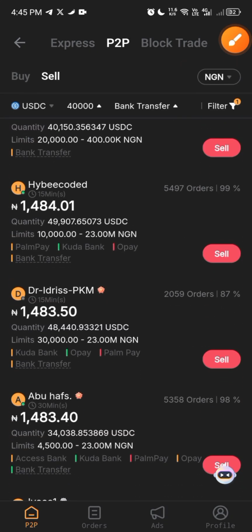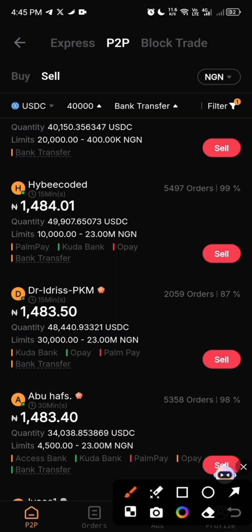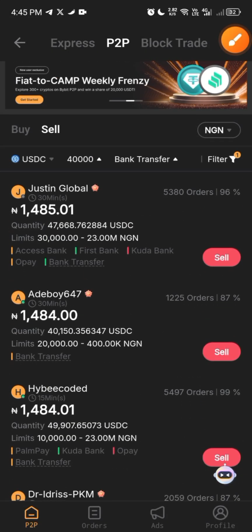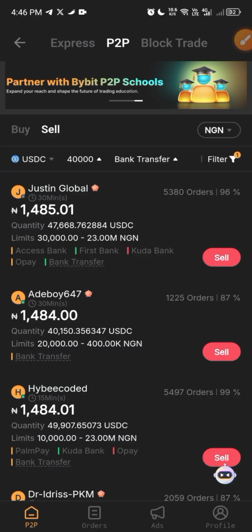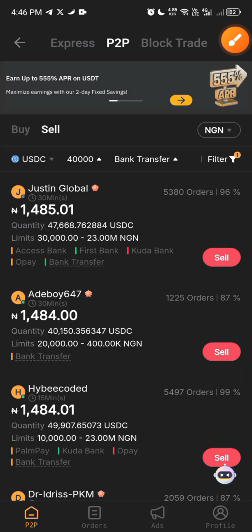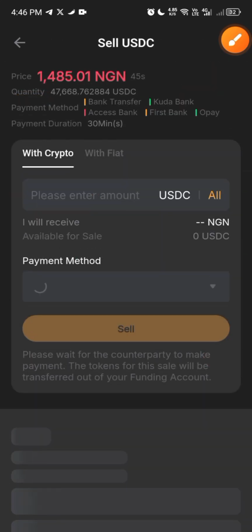Do not mind the fact that the price is dropping. You want something that will give you peace of mind. Some people will put high money with the intention of actually scamming you. So don't do that. Go for the ones that are stable. You can see this one, 1,485, at these ratings for me is okay. So I'm going to click on this person to open it up.